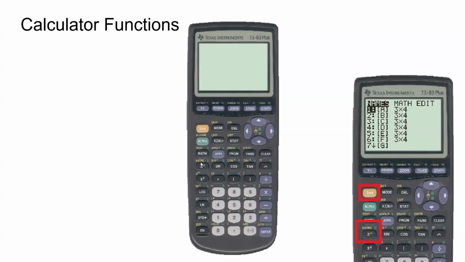And see how the matrix is in yellow right there? That means it's a second function. So I got to hit the second function, hit the matrix button, and there's that menu. There's actually three menus. You've got the names of all the matrices. These are memory allocations where you can store numbers in your calculator. So matrix A right now is defined to be a 3 by 4 matrix, 3 rows, 4 columns.